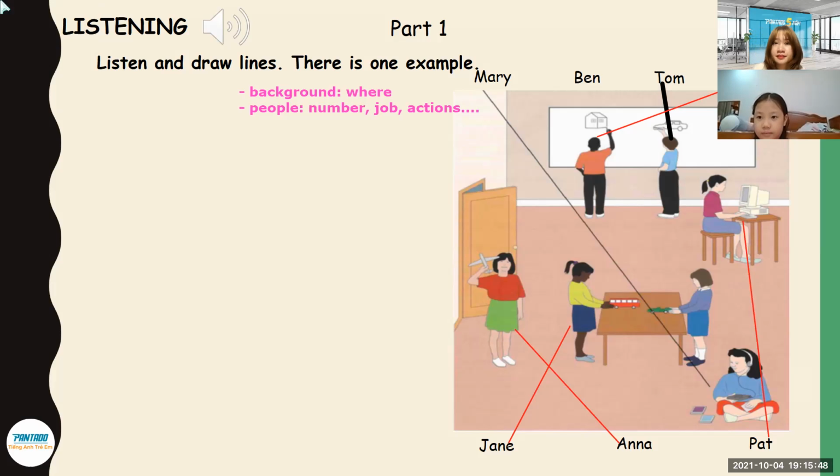Okay. That is the end of part one. So now the first person, who is Tom? So what does the speaker talk about? No, drawing a car, not a bus. So the speaker said that Tom is drawing, the one who is drawing, and he is drawing a car.